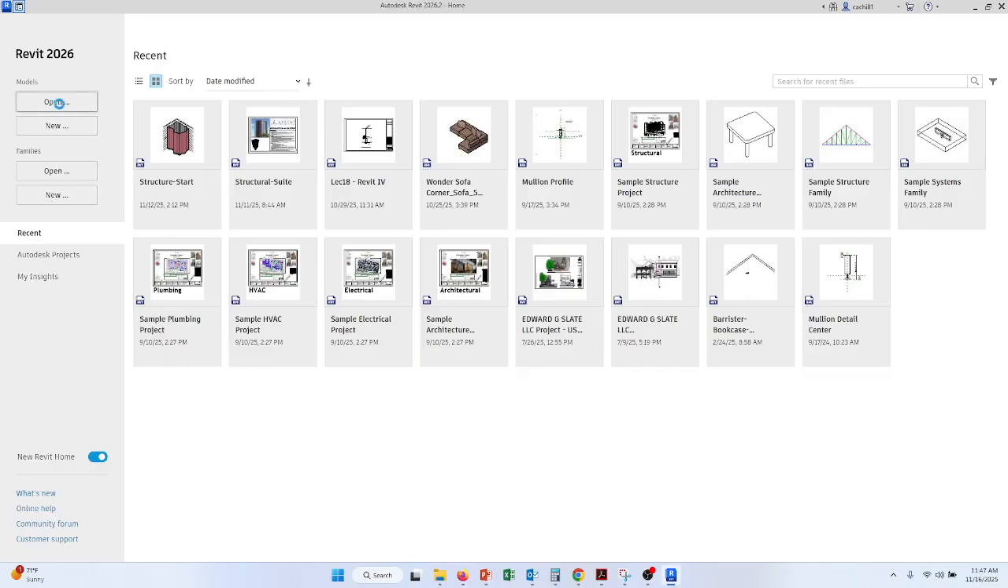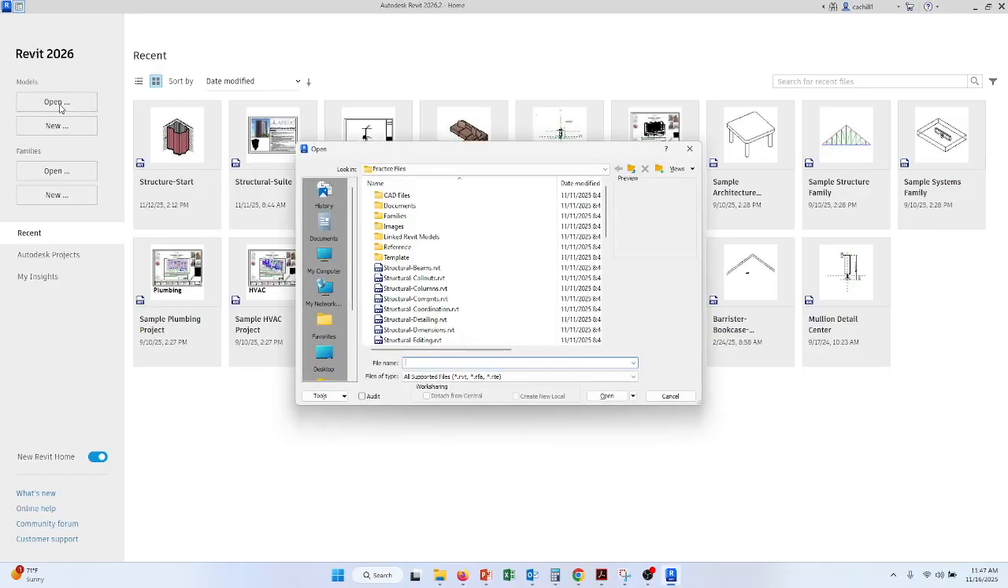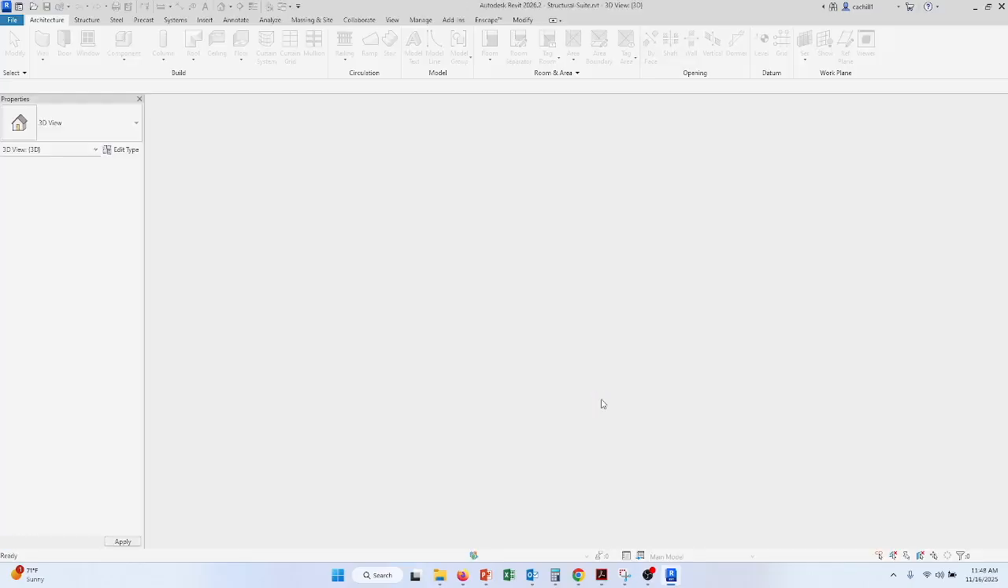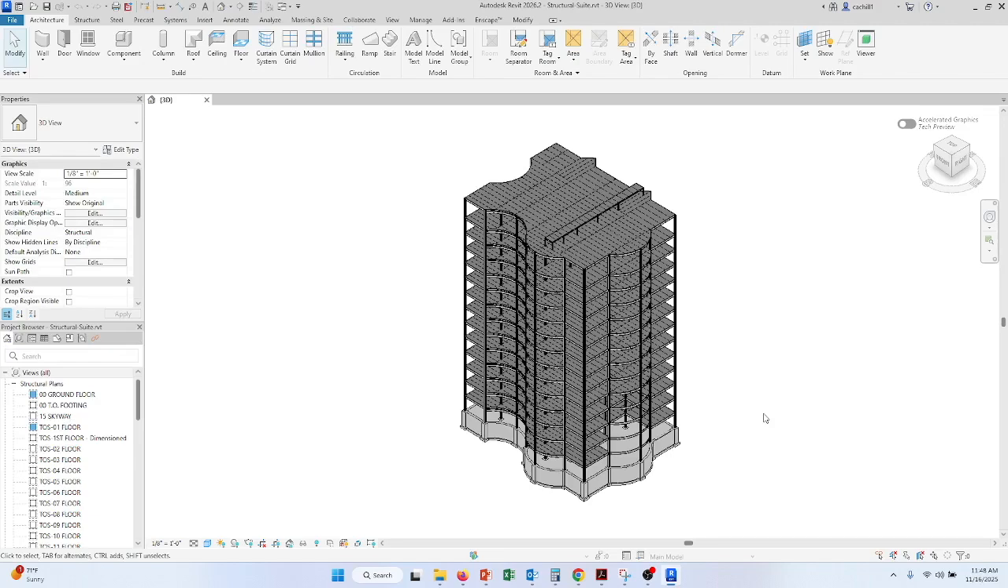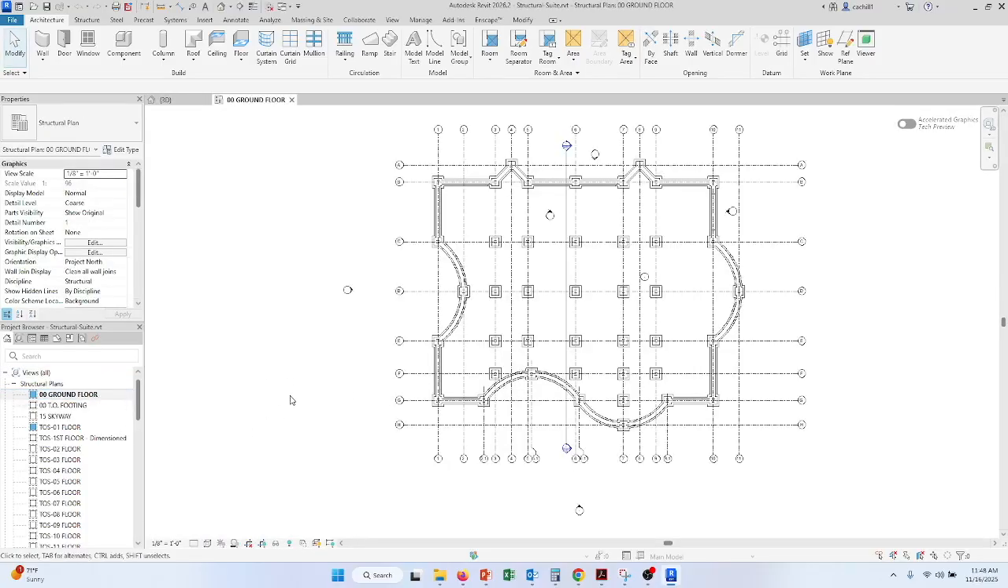If you are on the home page, click Open in the Models area of the slider bar. In the Open dialog box, navigate to the practice file folders and select Structural Suite. Click Open. The 3D view of the building opens in the View window. Note, if the project browser and properties palette are docked over each other, use the project browser tab at the bottom to display it. In the project browser, double-click on the structural plan ground floor view.